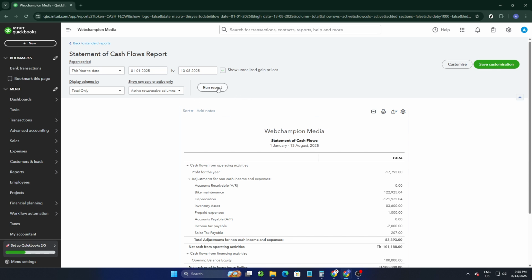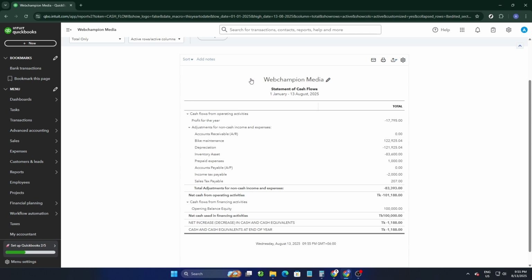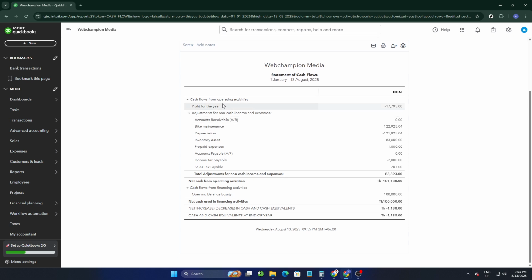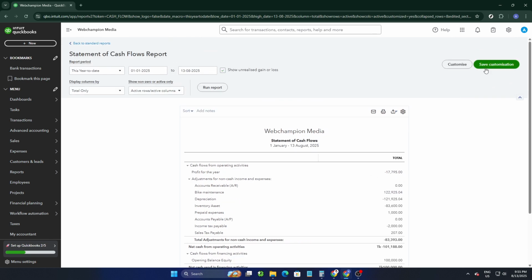After running the report, you'll see your customized version of the cash flow report right in front of you. Is everything as you expected? If so, there's one final step you might consider. Go ahead and click on Save Customization to preserve your report format, ensuring it's readily available for future use.